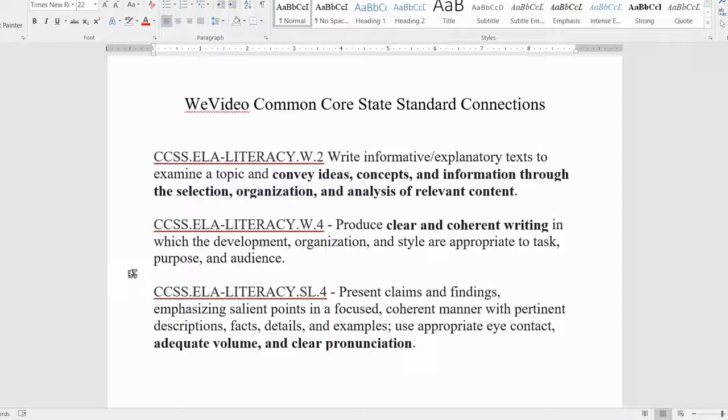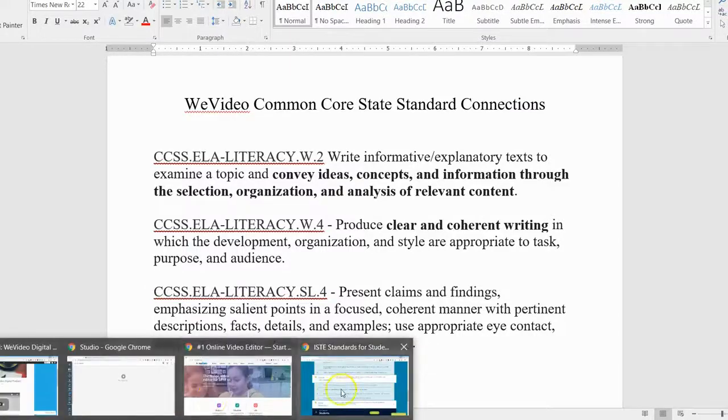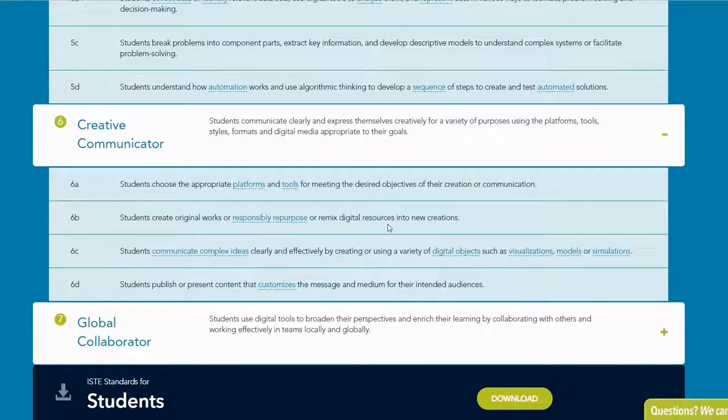In addition, WeVideo supports the ISTE standards for students as well. Particularly Standard 6, which describes using digital tools to help students become creative communicators. It very closely meets the goals of 6A, 6B, and 6C, where students are to use appropriate platforms and tools for meeting their objectives. They are to create original works or responsibly repurpose or remix digital resources. And they are to communicate complex ideas clearly and effectively.